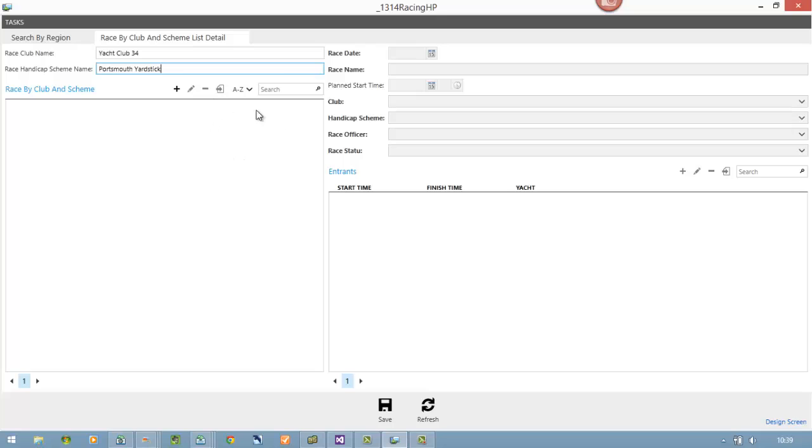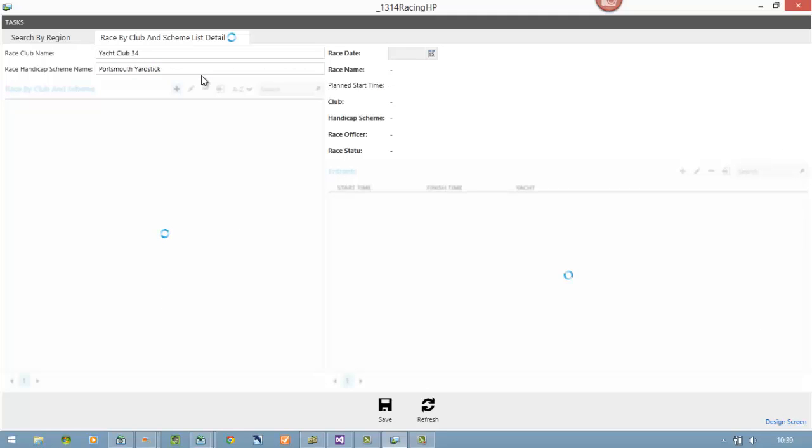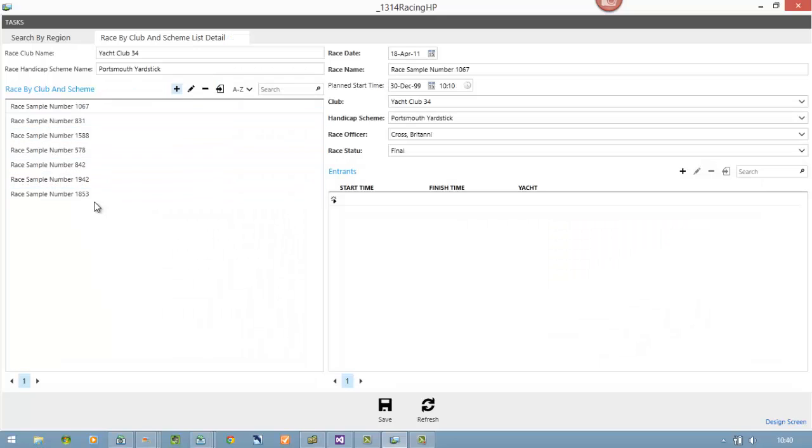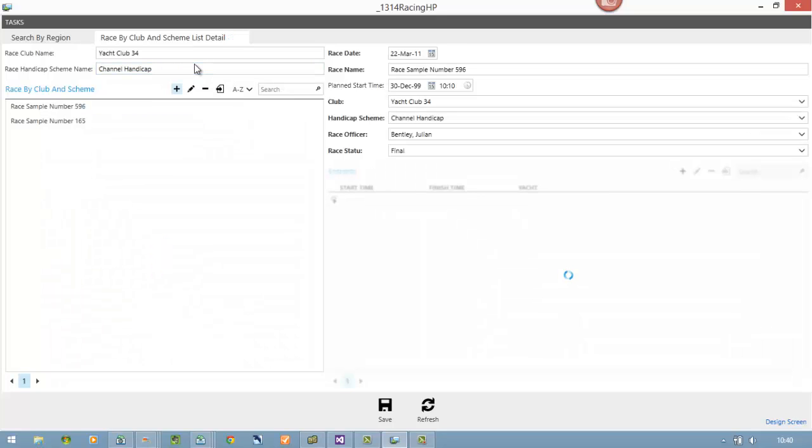When I made the query and created the parameters and then created the list detail screen based on that query, it automatically supplies me with input boxes so that I can create the input for the parameter. Makes sense, really. If I do that, it tells me that the races that it ran under Portsmouth Yardstick are those races there. If I now change that to Channel Handicap, those are the races that it ran under Channel Handicap. That's what you have to mimic and imitate for your assessment work.